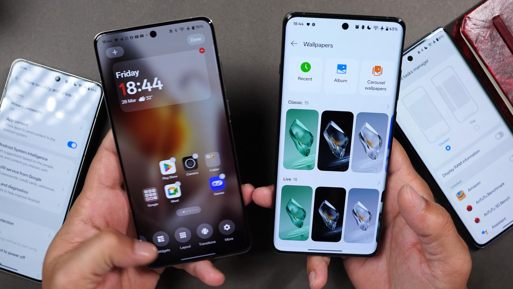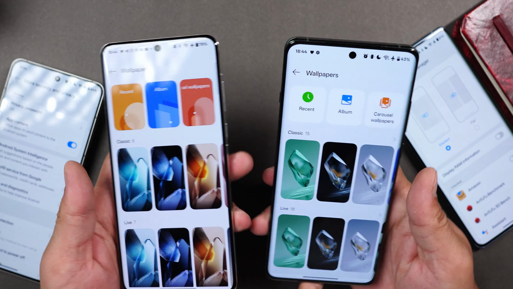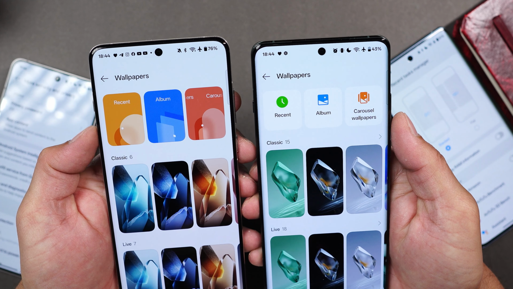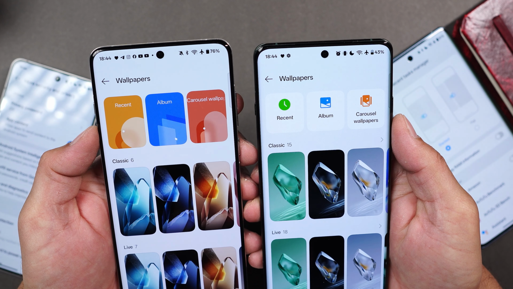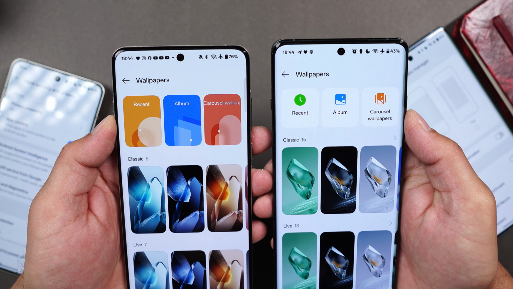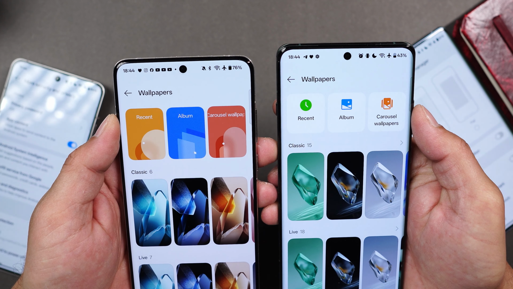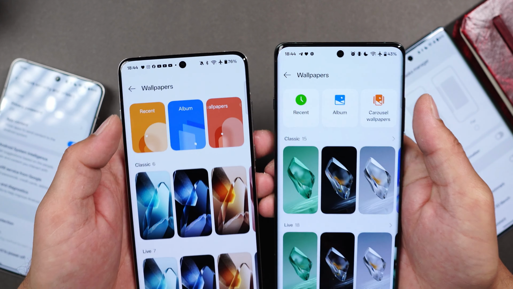So let me show you the wallpaper section on OnePlus 13 for comparison. So here if you take a look at the wallpaper section, previously we had these huge tiles which also used to display the preview. But that's not the case now. We only have icon and text, and I personally did not like it.